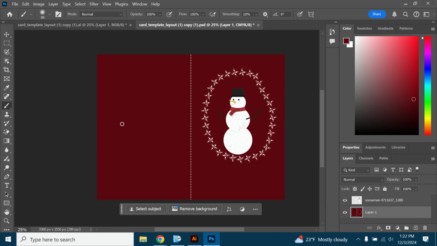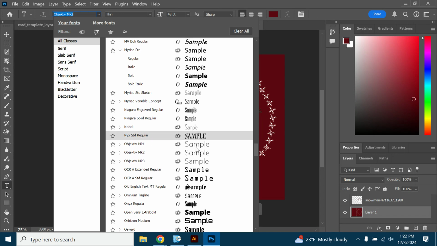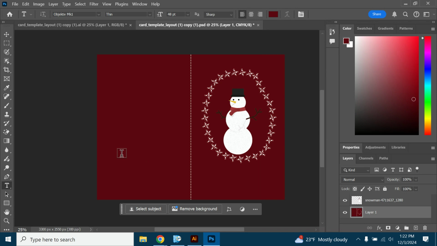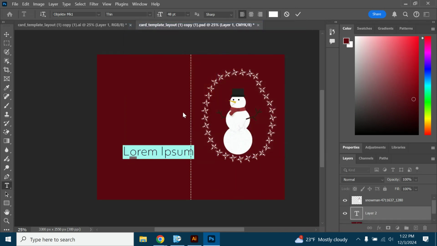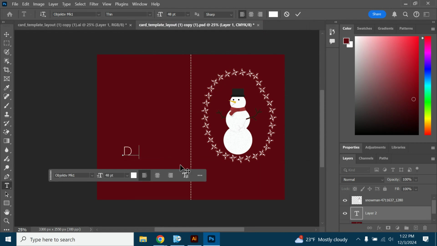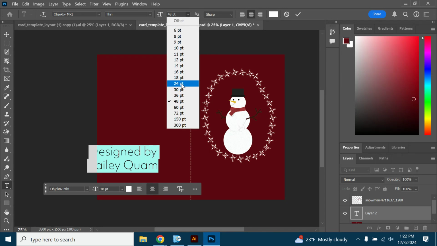All right, and then I'm going to go into my type tool, and I'm going to create some type. I'm just going to start with this one, and I'll say, oops, make sure it's the right color. Do white. Designed by Daily Quam, which is my name. You can center it, play around with the typeface here.